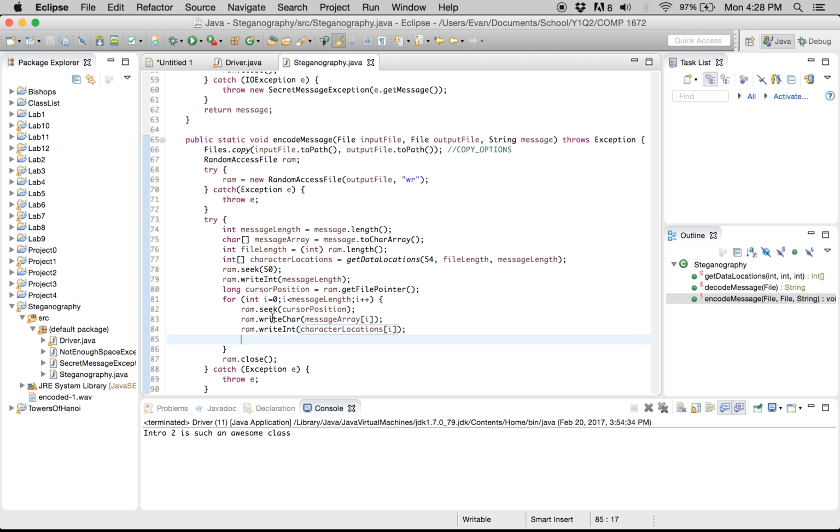Now, if we think about it, this is actually going to be a problem, because this isn't the position of our next location, this is the position of our current location. So this is just going to write 54 and we're going to be in a loop. What we need to do is write the location of the next character. But see, this is also going to be a problem. We're going to get an index out of bounds exception, because eventually I will be the length of the character locations, and so this will throw an error.